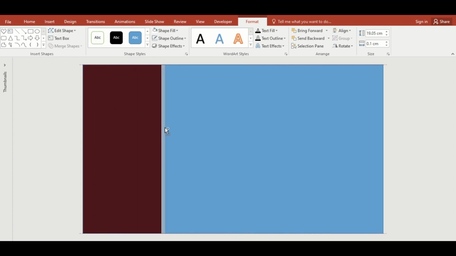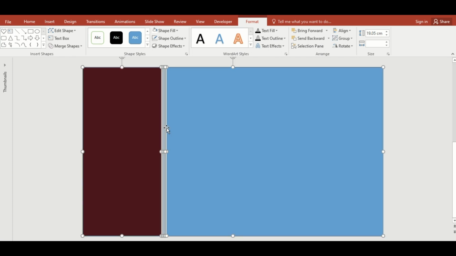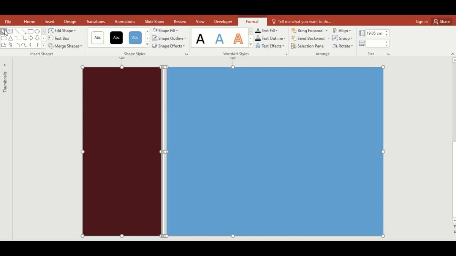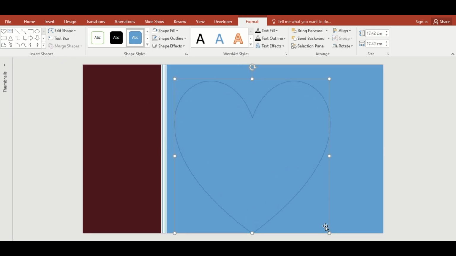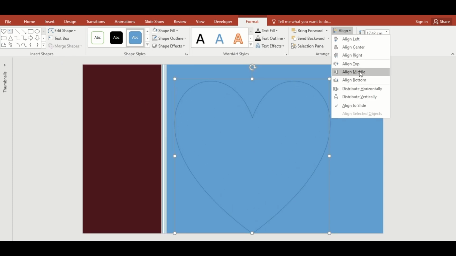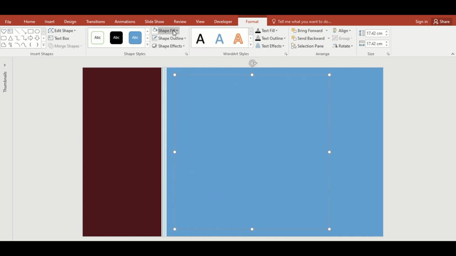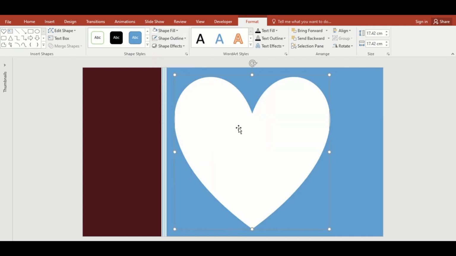Make 3 or 4 duplicates and set them like this. Select all, shape outline, make it no outline. Select the heart shape, drag it, then align middle. Shape outline, make it no outline. And change the color using the shape fill option.